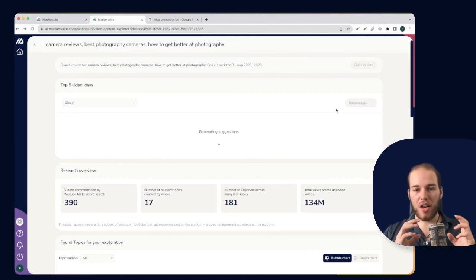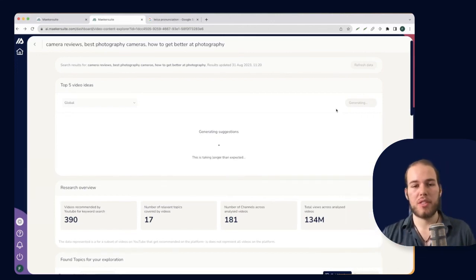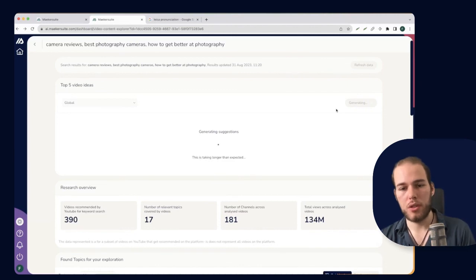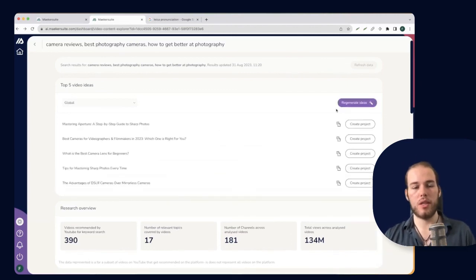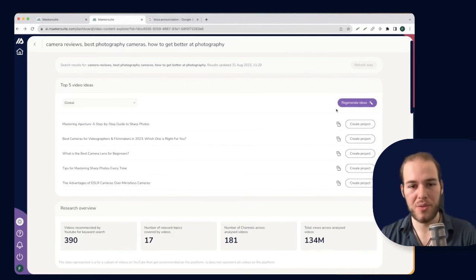So I hope this has helped you understand how the Video Content Explorer is useful in helping you understand content that's out there, take it into actionable steps for content that you can produce, and how you can then connect it to your script writing process, which again, you'll find a video down below that explains how you can get the whole script generated on Maekersuite.